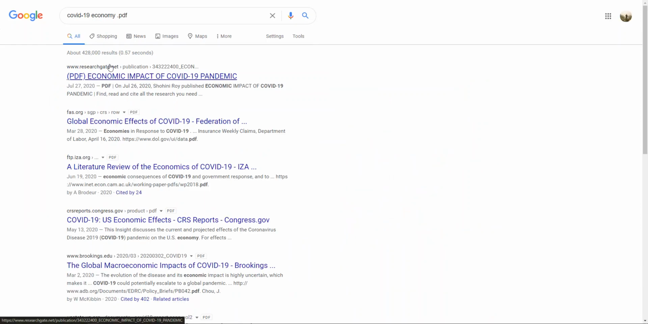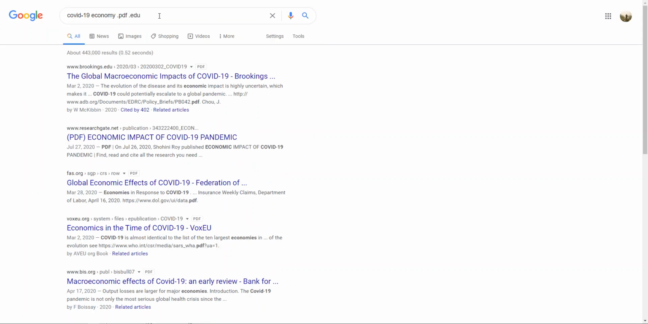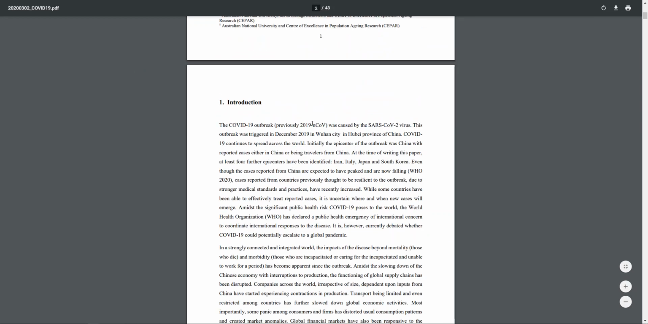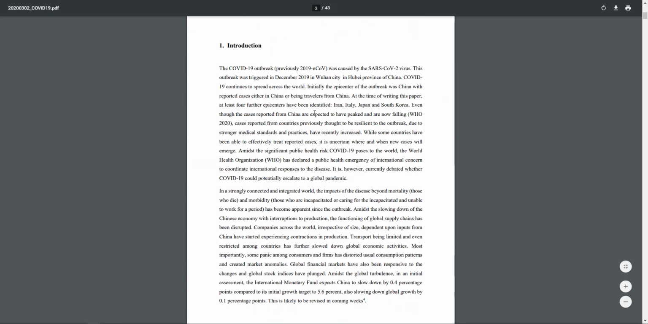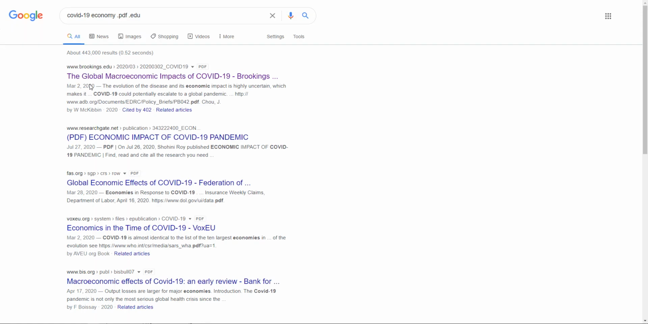Sometimes PDF works because it's a downloadable document that might be coming from a university. You could also type in .edu, because edu is an educational university, so if it's something you can download from an educational university, it's typically something that will work for you, right? It's a little long, this one, 43 pages, but it's written by these 2 authors, and it's out of, where did it say it was? Brookings, the Brookings Institution.